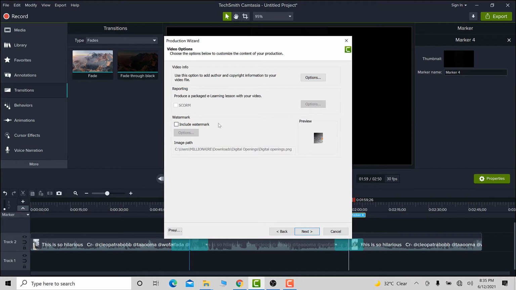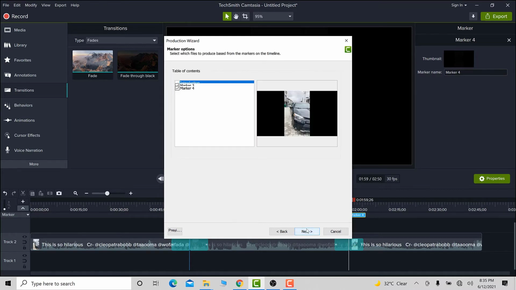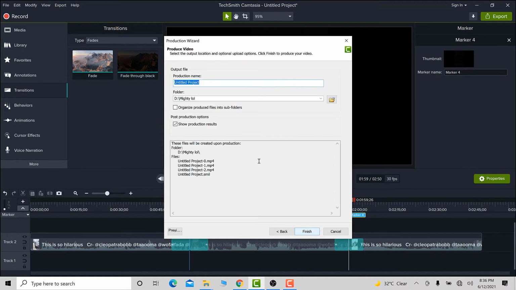And if you want to add a watermark on your video, you can add it directly, and if not, just click next. And you see those are the files, these files 1, 2, 3. You go to next, you will see project 0, 1, 2. Okay, so let's export everything.